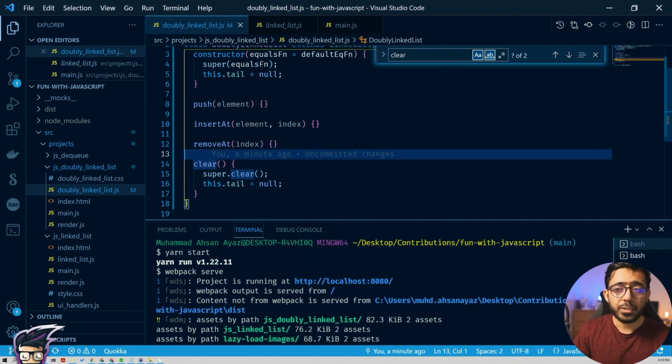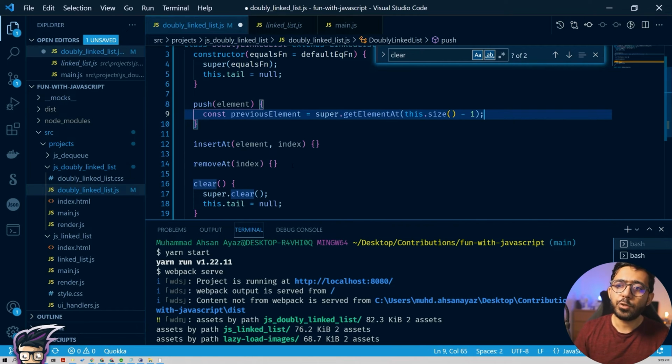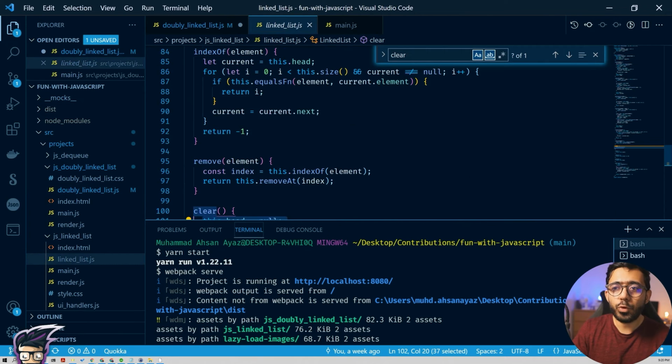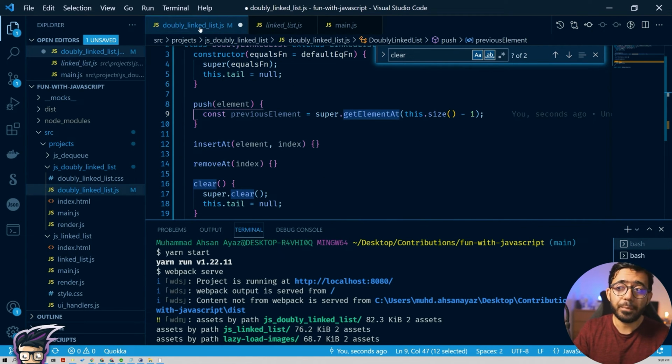So in our push method, the first thing that we need to do is get the previous item, and that we can get by the index. So we know that, let's say if there are 4 items in the linked list, then the last item right now is at the index 3, because the index of the last item is always size - 1. So we can simply say the previous element is super.getElementAt(this.size - 1). This is exactly what we are doing. And this getElementAt method is already implemented in the linked list, so we don't need to implement that, courtesy of object-oriented programming. Super cool.